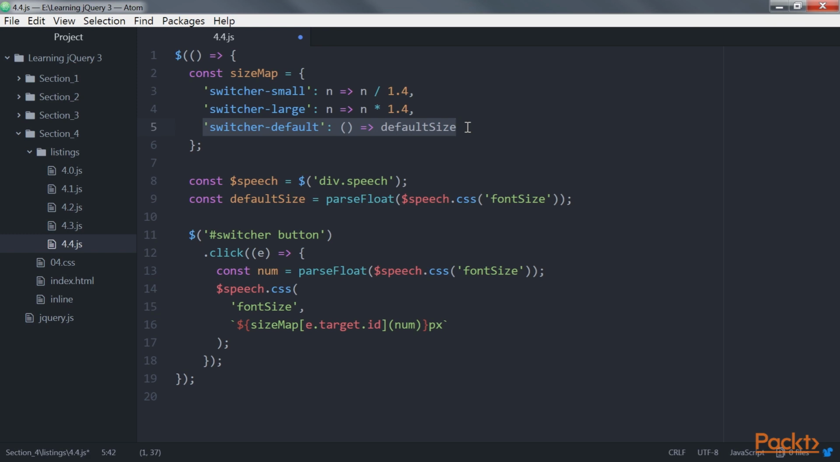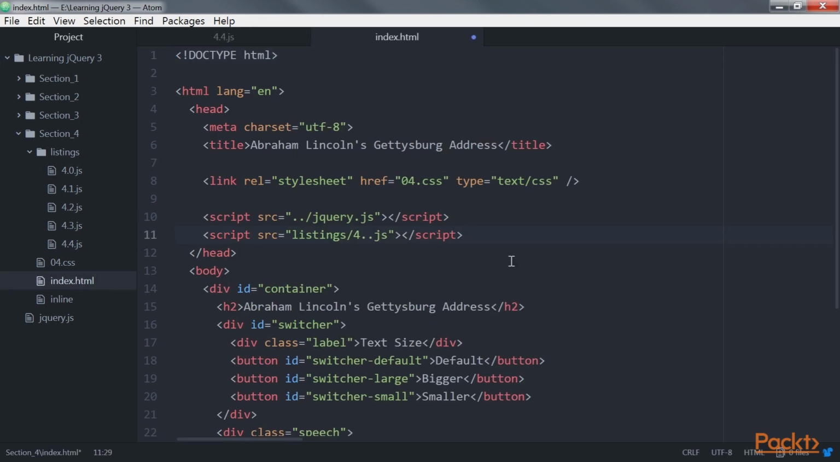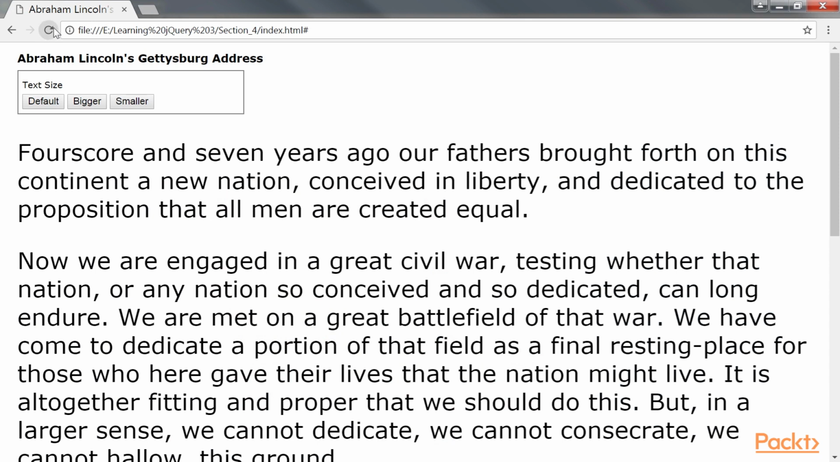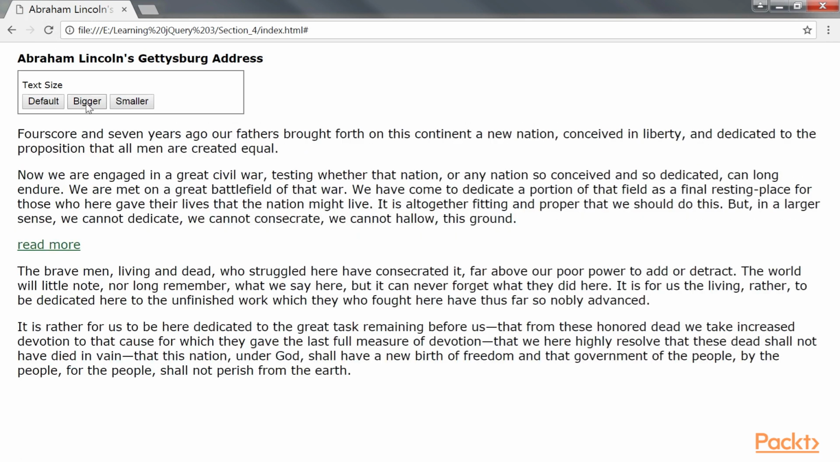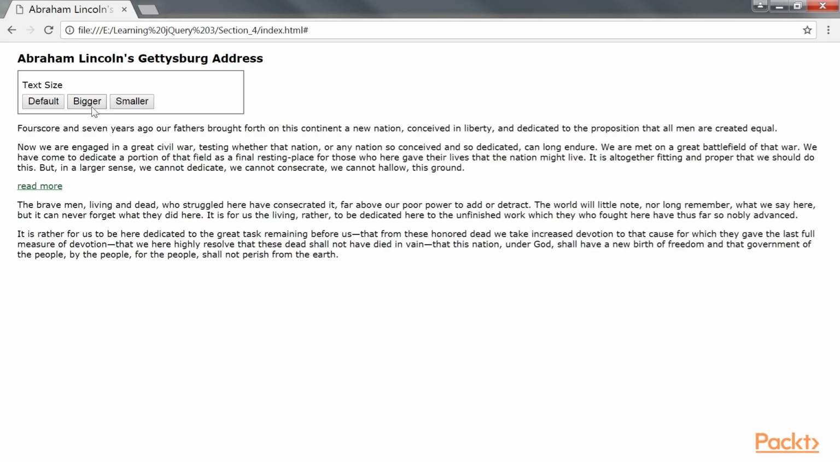Notice how we didn't touch the click handler at all to accommodate this new behavior. We created a new constant called default size, which will always hold the original font size. Then we just needed to add a new function for the switcher-default ID to the size map, which returns the default size value. With a map like this one, it's much easier to change our click handler behavior. So let's add the reference to this JavaScript file and then refresh the HTML page. When we click on bigger, the size increases, and the moment we click on smaller, the font size decreases.